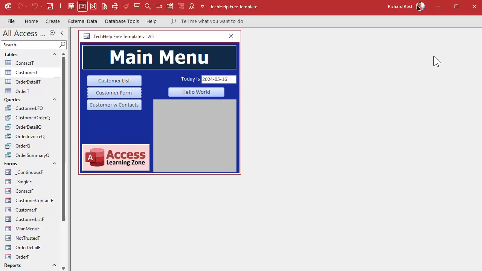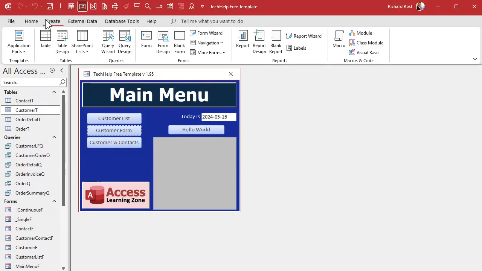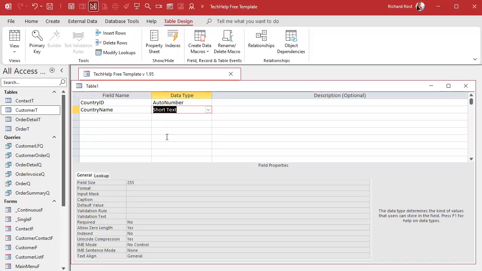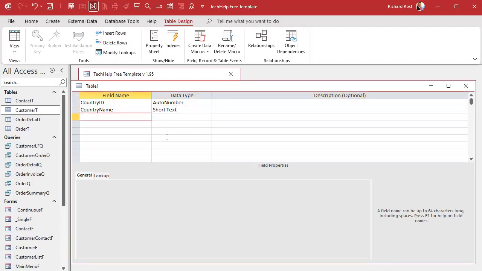Now let's set up a country table. So create table design. It's going to be a country ID. That's my AutoNumber. The country name. Remember, don't just use name. Name is a reserved word. You don't want to mess with those. If you don't know what reserved words are, I have videos on that. I'll put a link down below. Now, in addition to that, we're going to also put in here a custom sort order field. That'll be number.